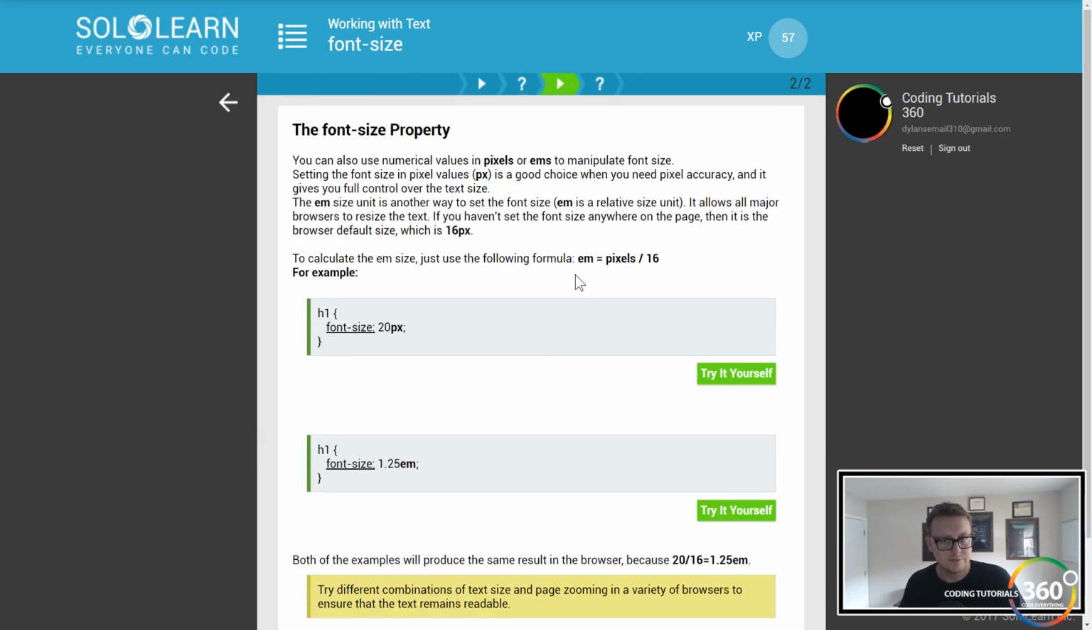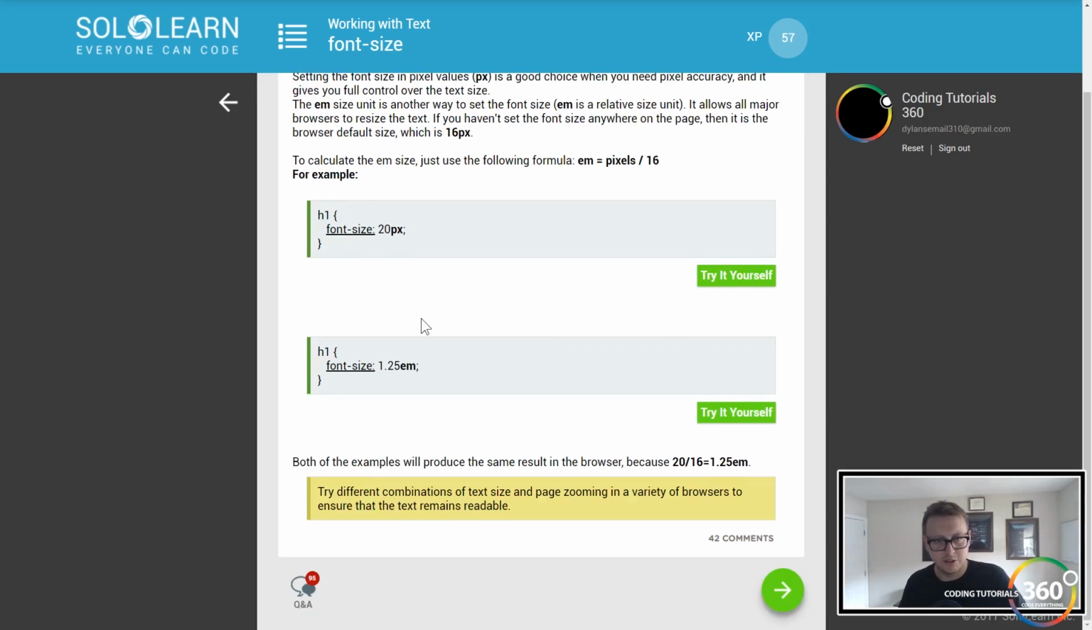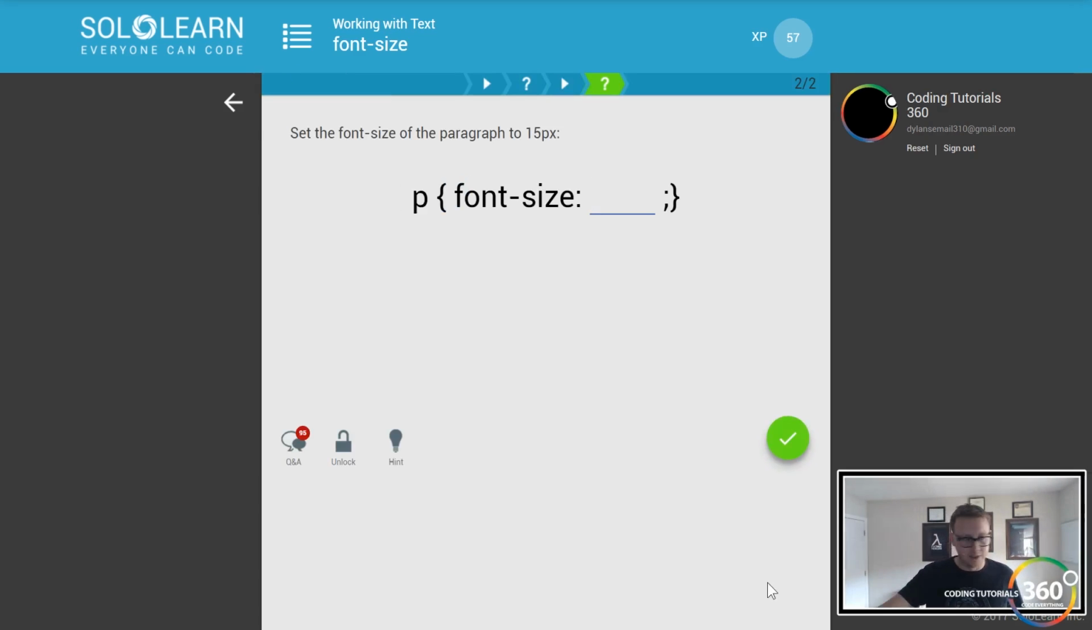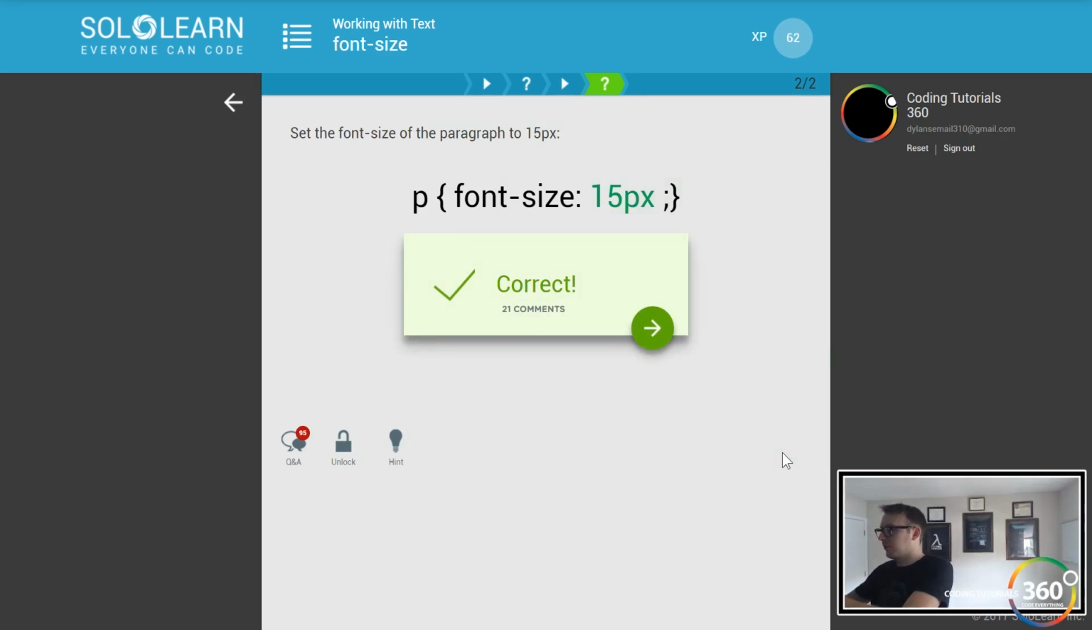To calculate the em size, you can use em, which is the pixels divided by 16. I didn't know that either. So this is, I already like this course. I knew I had CSS lack of knowledge. I'm glad I'm doing this right now. Set the font size of the paragraph to 15 px. Simple. We're gonna go ahead and set 15 pixels in our font size like so.